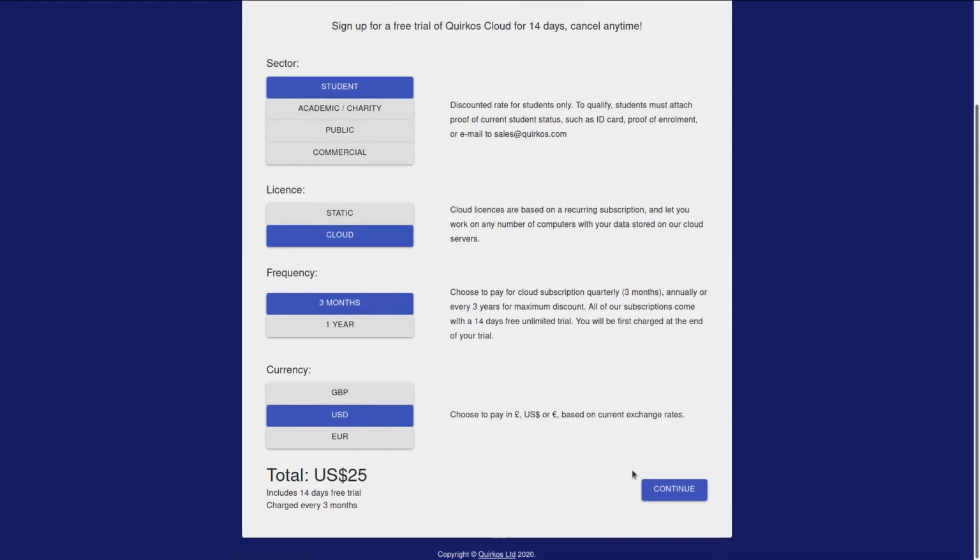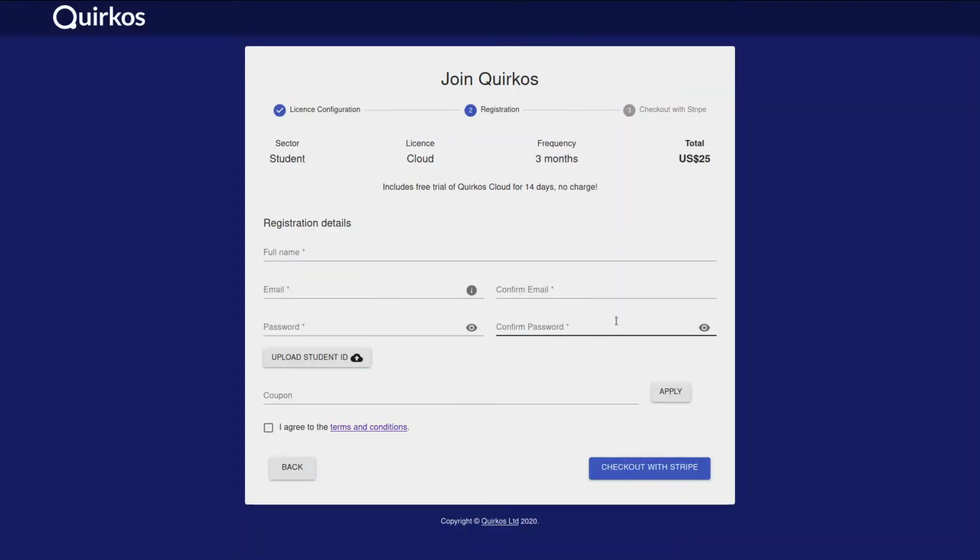And when you've done that, it will go through and allow you to register, and this will create the account which you will use with Quirkos. You need to put in a student ID here if you're claiming the student verification, and then it will take you to a page where you need to put in credit card details.